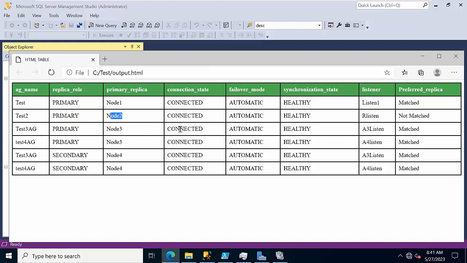If I run this, test 2 is running on node 2, which is not recommended. We have to fail over to node 1, then only it is matched. So by seeing this not matched report, we can go directly to the node 2 instance, see what the primary replica is, and fail over based on the approved time interval, so we can reduce our effort.